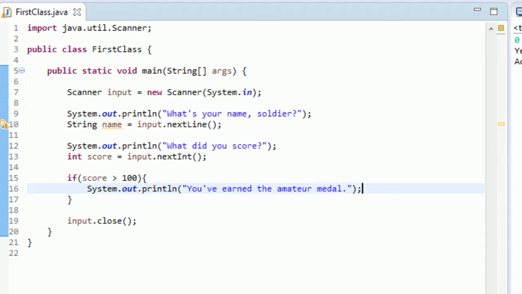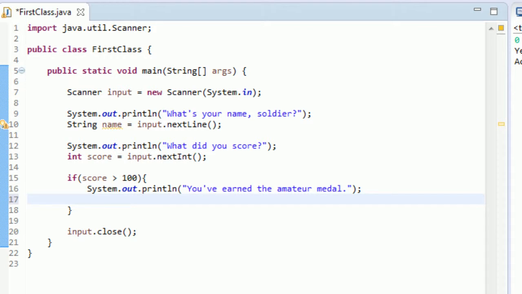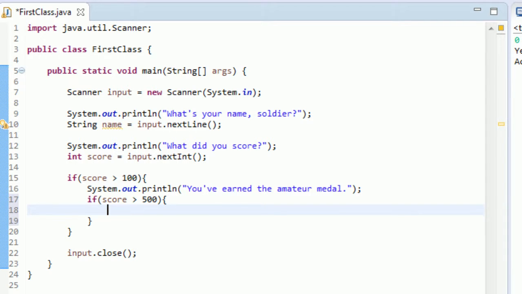You're good, but you're not that great, but you've earned the amateur medal for scoring 100. Now, what if your score is greater than 500? You've earned the amateur medal, so you want to tell them that because their score is greater than 100, but it's also greater than 500. So we're going to say, you've earned the pro medal. They're getting better. They can consider themselves a professional now.